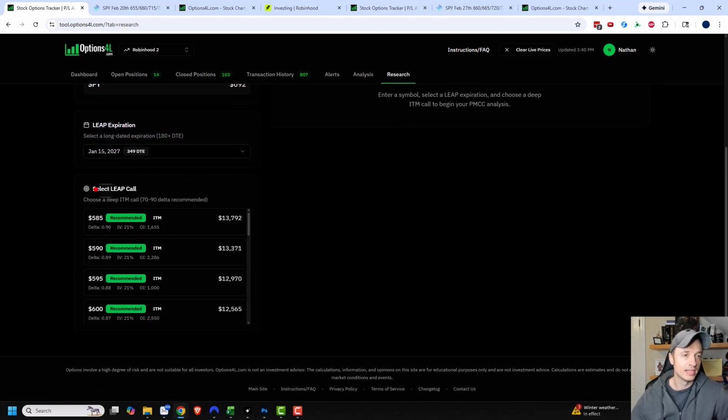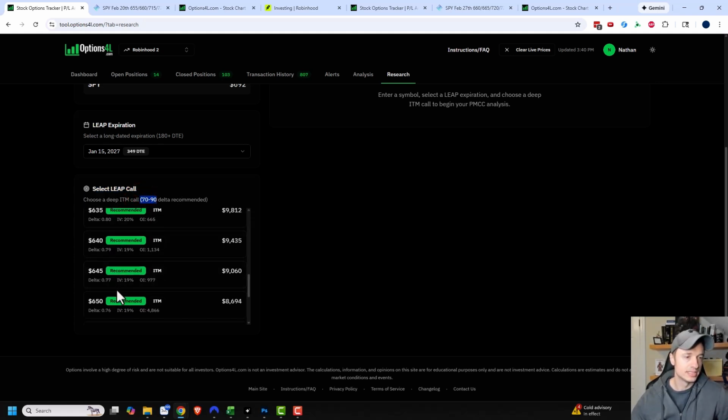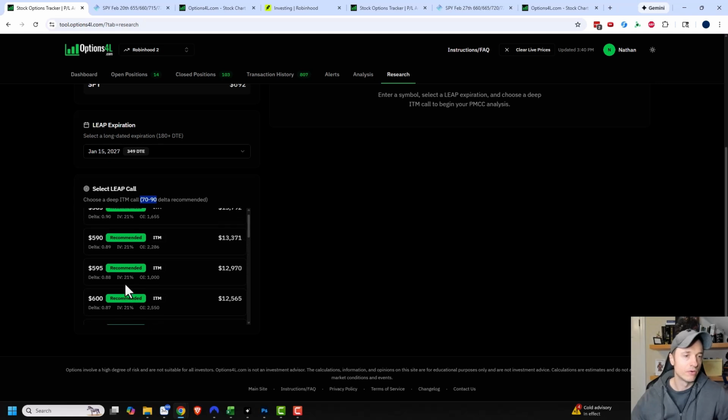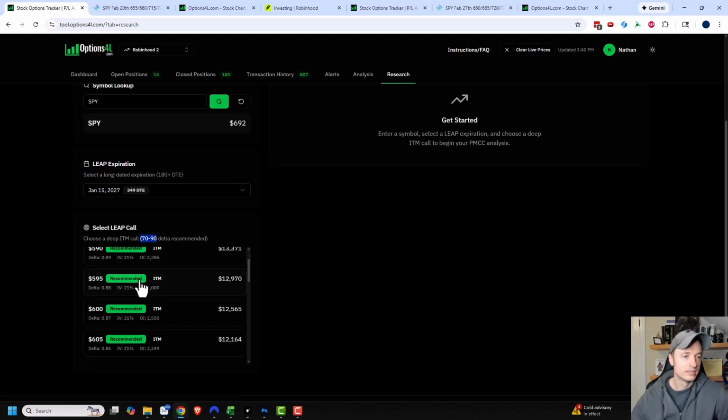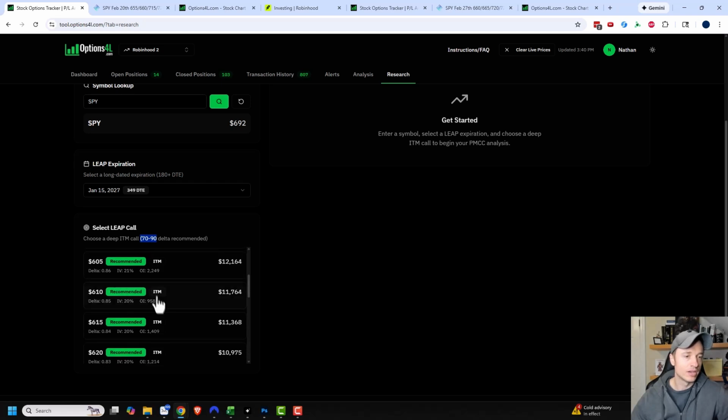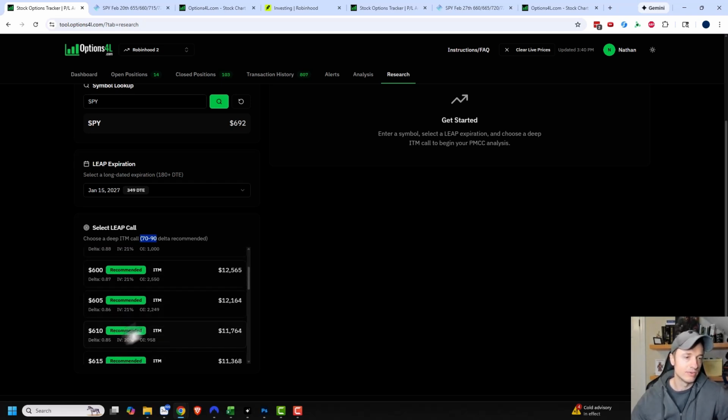And then we select our leap call, and we're going to select one between 70 to 90 delta, and we got it from 90 all the way down to 70, so we have them filtered for you. You can also see the open interest and implied volatility as well, so that way you can make sure that there is some volume with these particular options. So I'm just going to go ahead and select one of these real quick.